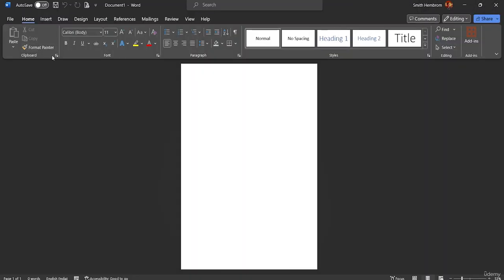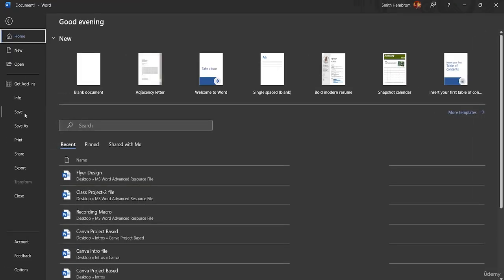If I come back again, here you can see I have the option for saving, and if I'm saving it for the first time, I can save it from the save as option. If you want to print it, you will be able to print it from here as well. If you want to export this particular Word document, you can export it from here. And here you can share this file in different ways: through email, or through some other media platform.